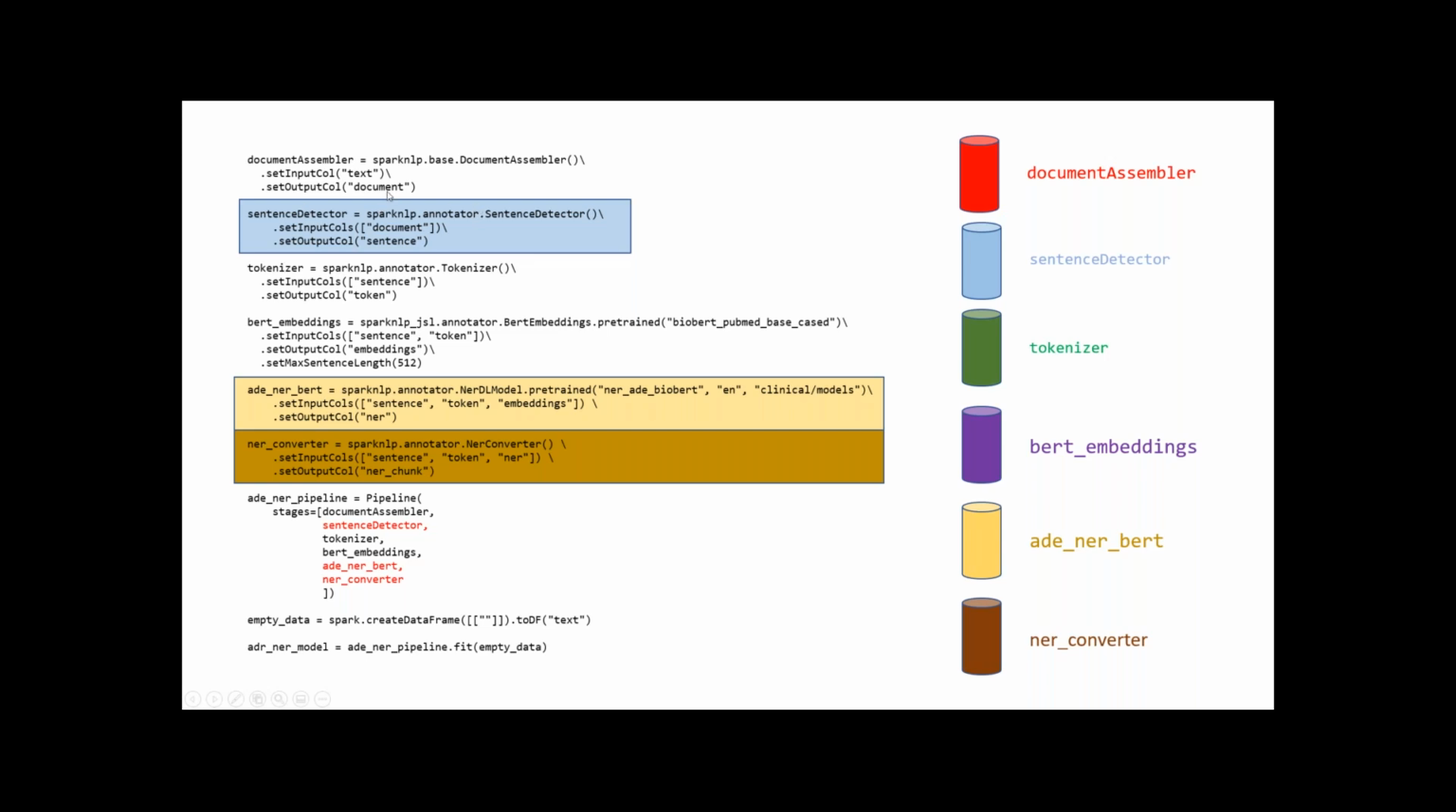This sentence detector is basically a very simple annotator that will take a document and split it. If it is a paragraph with several sentences, it will split the sentences. And we want to split the sentences because for NER, we want to check the drugs and the events that are in the same sentence. So we want to add this component here in this pipeline.